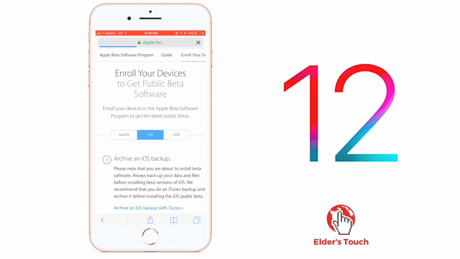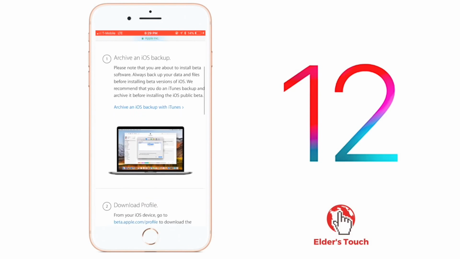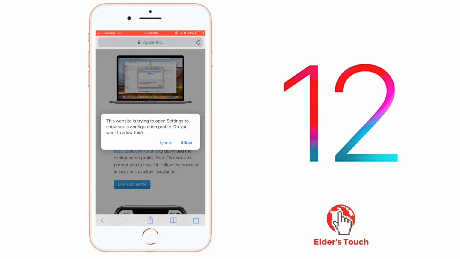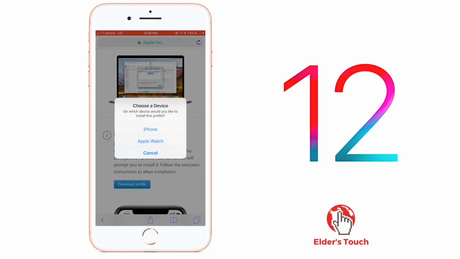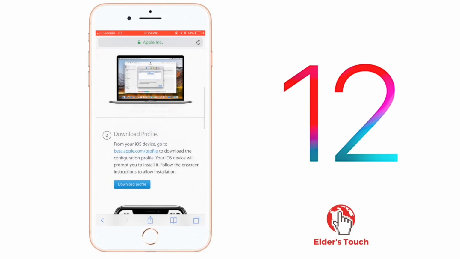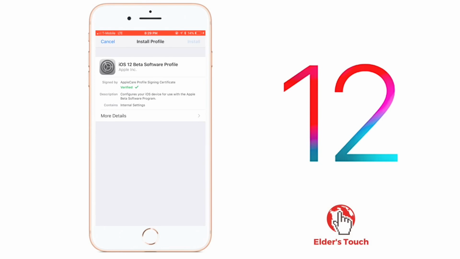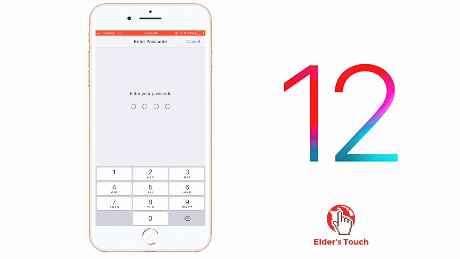When you click on Enroll Your Devices, it's going to look a little different than it did on the website, because what it will do is it will open up a prompt to ask you to install a profile onto your device. And you're going to want to do that. Now you're going to choose the device that you're installing this on, which in this case is a phone, and it will bring you into the settings and ask you if you want to install the iOS 12 beta profile.